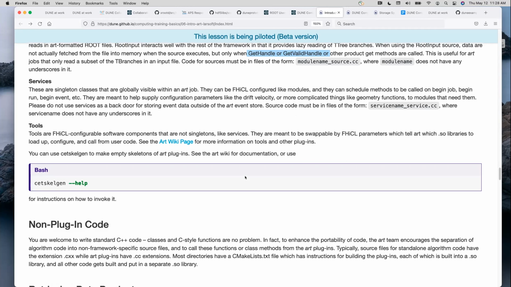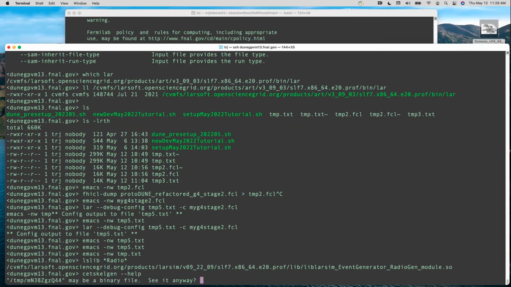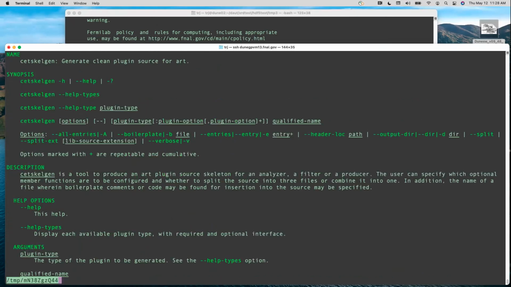In order to make some of these plugin codes, there's a program called cetskelgen. I should go through its help first, because it turns out the cetskelgen help is badly formatted. It says it may be a binary file, and the answer is yes, type a Y there to see the help. All the other art command line tools have help that just displays to the screen, but cetskelgen, for some reason, gives you that error message.